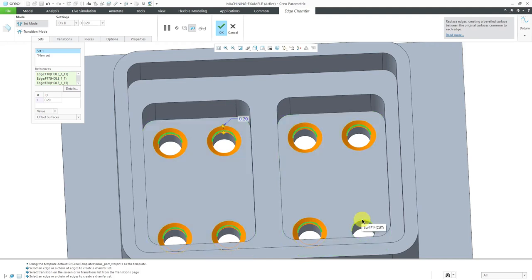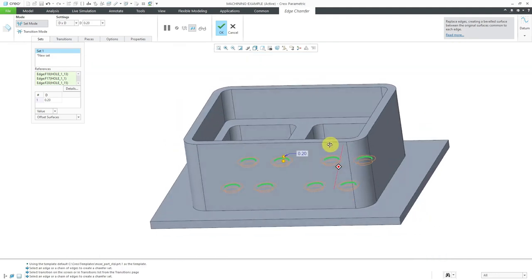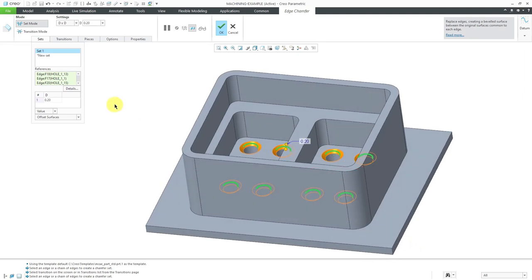If I don't hold down the control key when I'm selecting my different references, I'm actually getting a new set in here. And this is one of the biggest mistakes I see new users make when they are creating rounds or chamfers. They don't hold down the control key when picking multiple references, so they get multiple sets and they're all driven by different dimensions when usually you want them to be driven by the same dimension. So if I don't want this set, I will right click on it and choose delete. And then I can use the control key again to add that particular edge into this set. So that is good for the chamfer feature for this one.